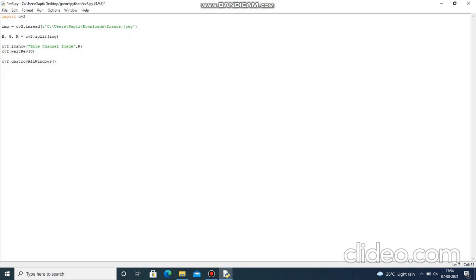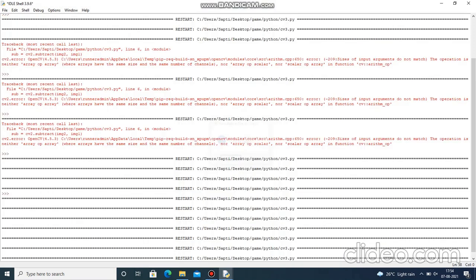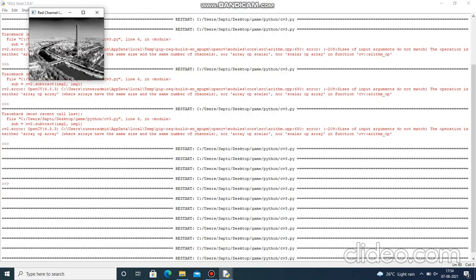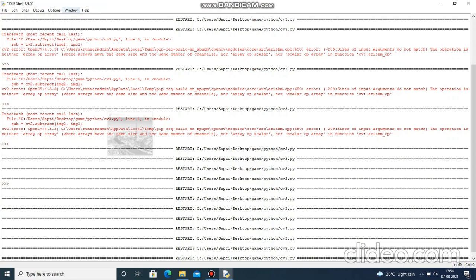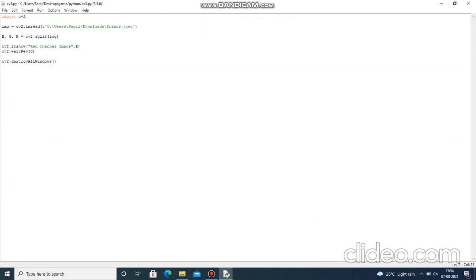Now let's see the red channel image. Let's take the red. Red means everything became dark because the red channel is actually removed, right? So this is how you are able to separate all the 3 channels.